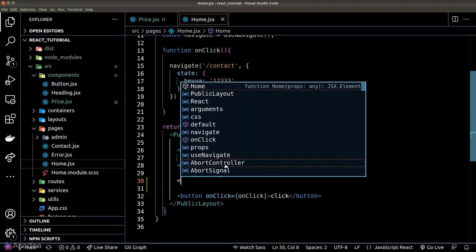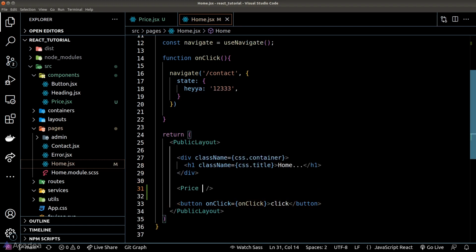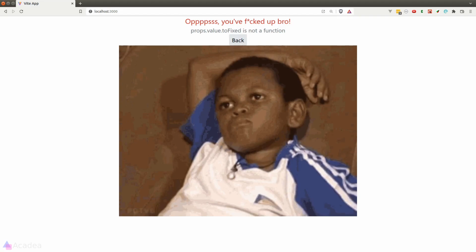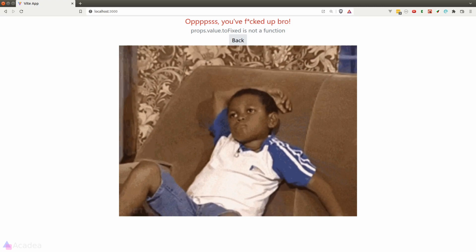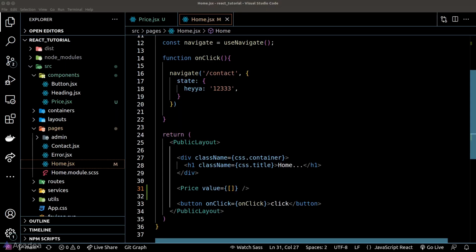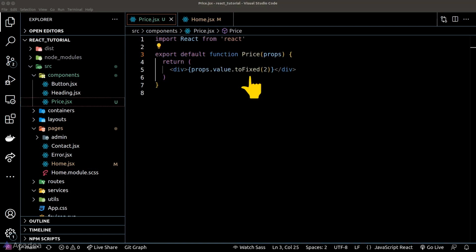I'm going to load the price component in our home page and pass in an array to the value prop. And now if we go to the browser and visit our page, our app will just tell us that we have messed up as expected, because we're calling the toFixed function on an array.